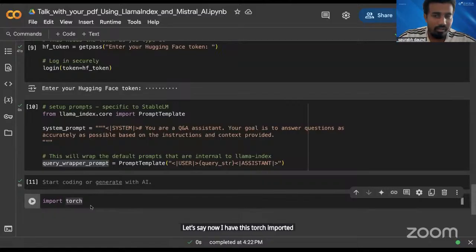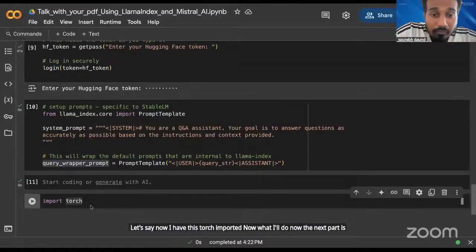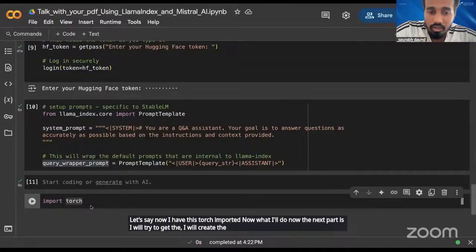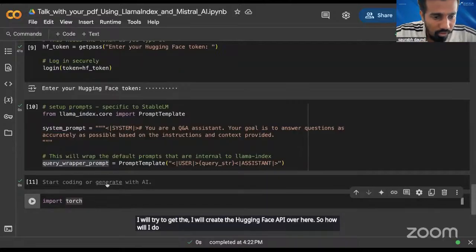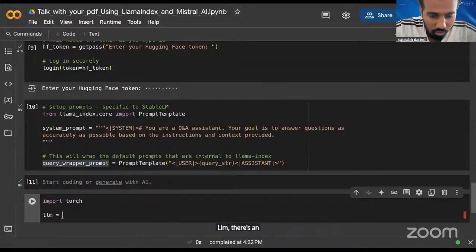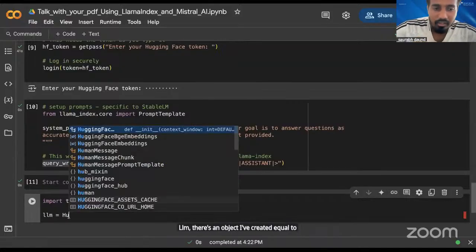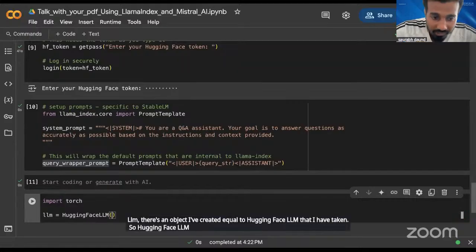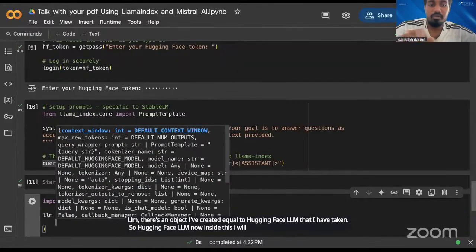Now the next part is I will create the Hugging Face API over here. So how will I do it? LLM equal to, now, the object I've created, equal to HuggingFaceLLM that I have taken. Now inside this, I will pass all the parameters which are required. See here.